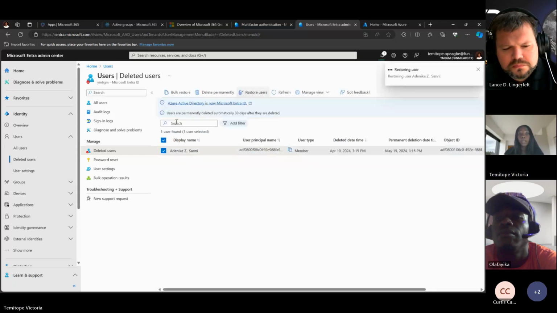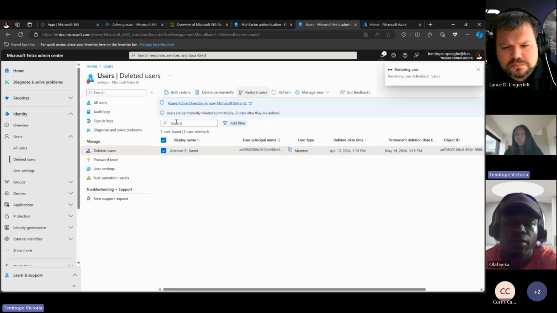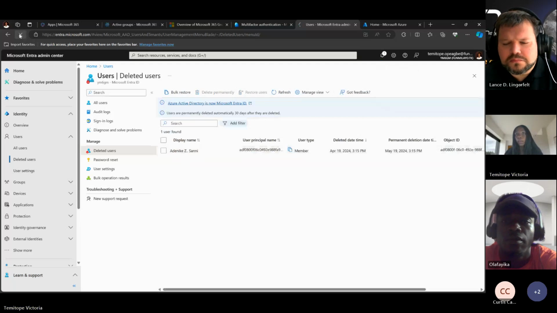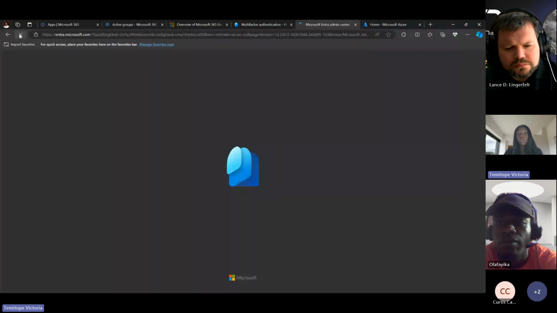So once this user is back, the user will be able to connect the Microsoft account to their Outlook, to the web, to LinkedIn, to social media applications they want to connect their Microsoft accounts to.